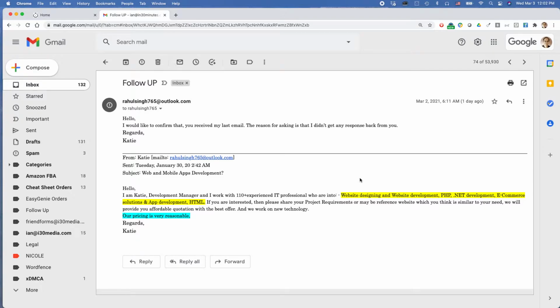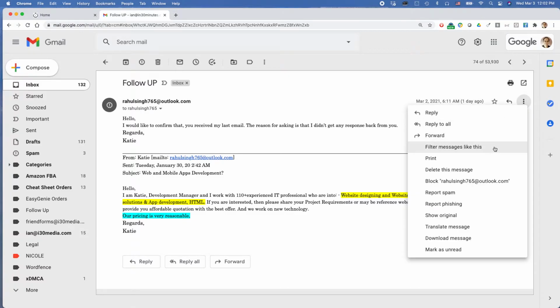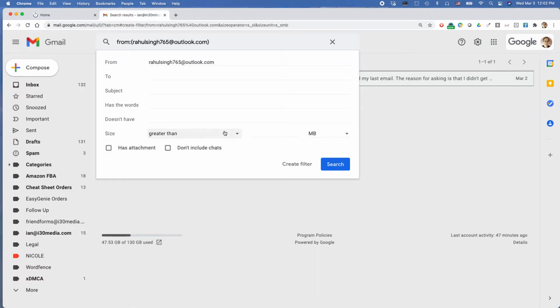But I found that it doesn't always work all the time, because this person may start to use a different email address to get at you. So this is the third way to do it, and I found the most effective. You actually set up a filter to get rid of these people. So click more, filter messages like this, and it'll say from this person. You can do it that way, or another way to do it is you can delete that, and you can put keywords there that they used in their message.